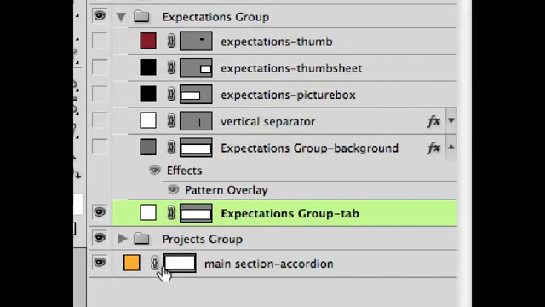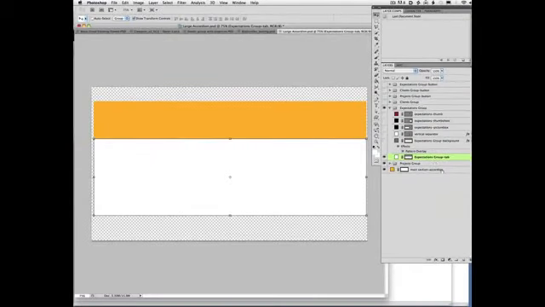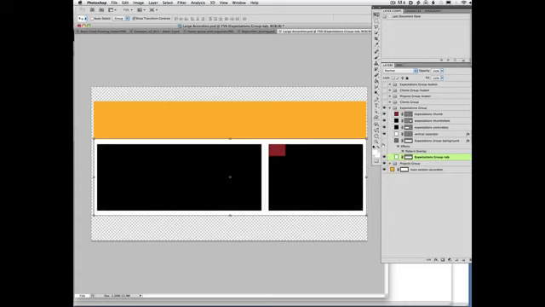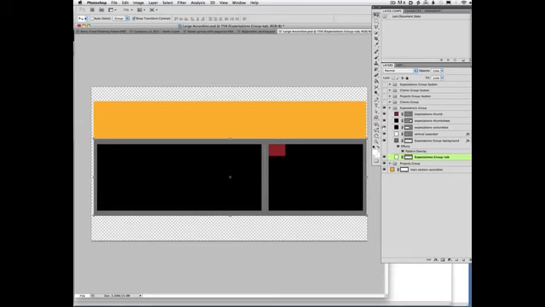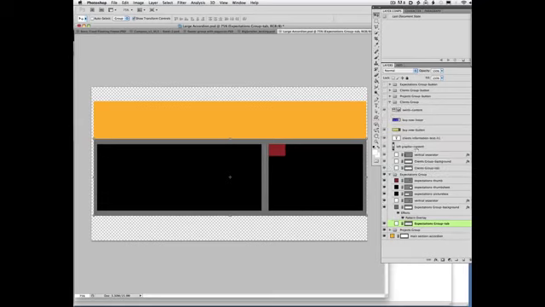Okay, so again, picture this as building a sandwich, and it's sort of like the accordion is the table that you're building the sandwich on, and the tab is sort of like the first layer of bread. And it's a club sandwich. We're going to have multiple layers of bread within it. So this content is sort of like the bacon, lettuce, and tomato, maybe some mayonnaise. And then we're going to add another layer of bread, which is the, let's see, where are we? The expectations group and the expectations group tab.